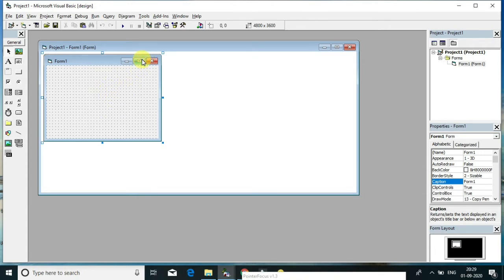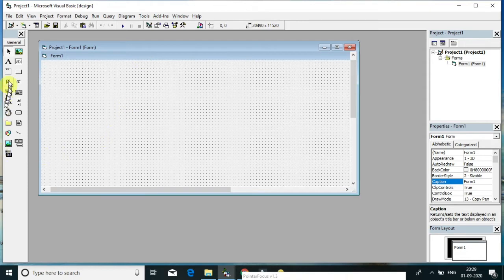Already we discussed what a form is, what the toolbox is, the main menu, the project explorer window, the properties window, and the form layout window. In the first two chapters I explained the screen interface, getting started, and the menus and features available in Visual Basic 6.0. We are going to discuss chapter 3, creating and adding controls in Visual Basic. This is the form. You can see the name of the form. Here you are going to add your controls.